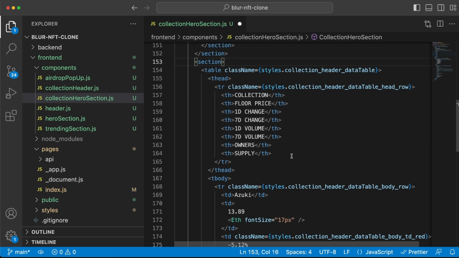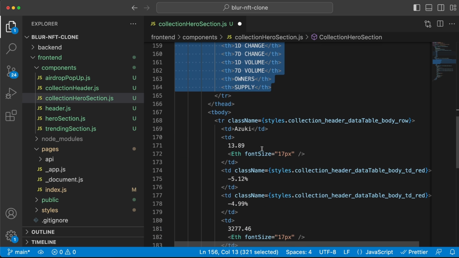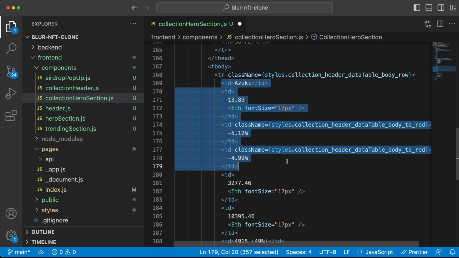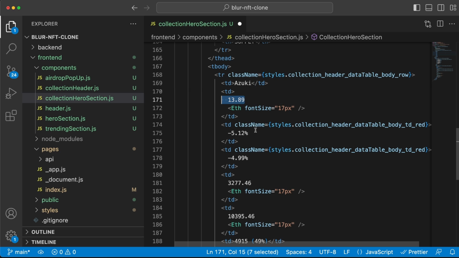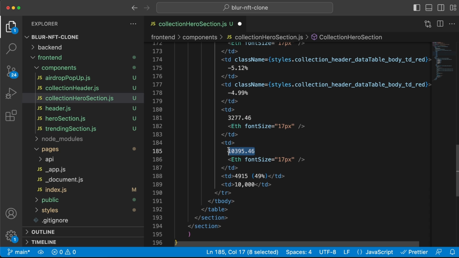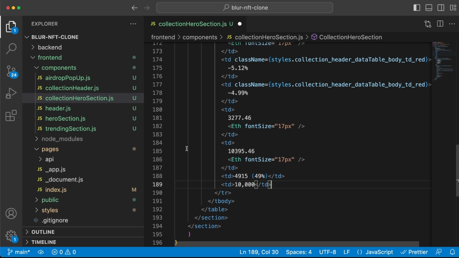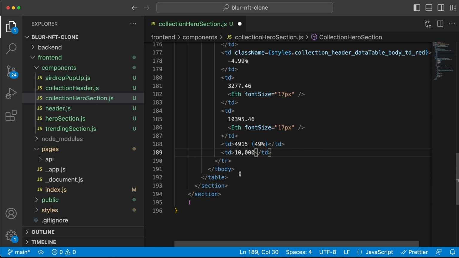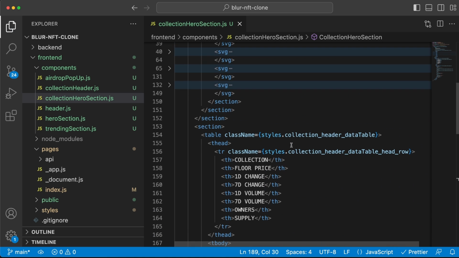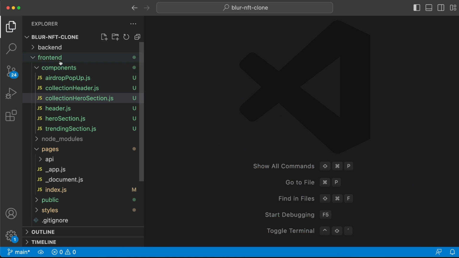We have the collection, we have the table header here basically, and then we have all the data right here. So you can see it's Azuki, you can see the floor price, the 1 day change, the 7 day change, the volume for 1 and 7 days, and then you have the amount of holders and the amount of tokens, which is the supply. So everything right here, and then we're gonna create this table as well. That's what we're doing inside the next component. So we can hit save on this one and close it down.